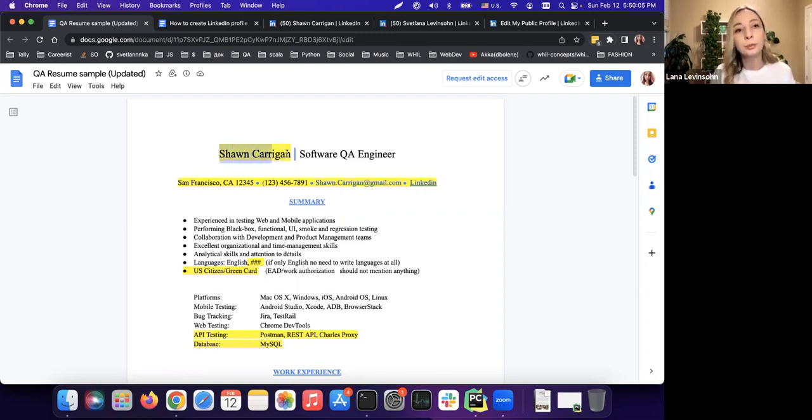On top, we're going to put the name and we're going to put the title. For the name, basically you mention your first name and your last name. But some people would like not to mention their full first name, but instead mention a short form. For example, my full name is Svetlana. Literally no one can pronounce it here, so that's why on my resume I actually have a short form of my name. It's Lana, and I go by Lana. So my name on my resume actually says Lana Levinson.